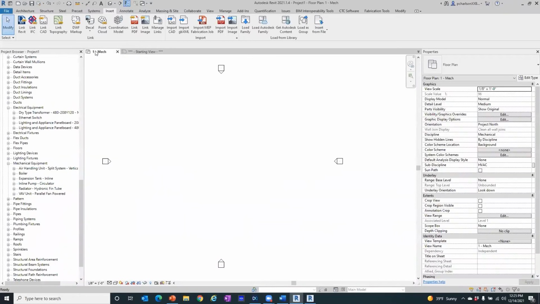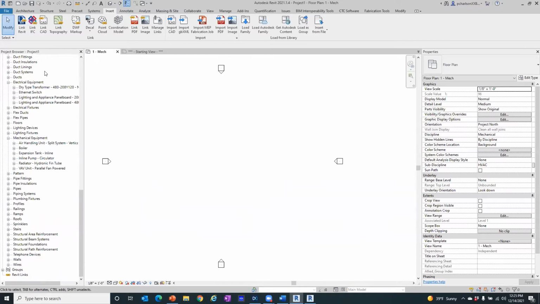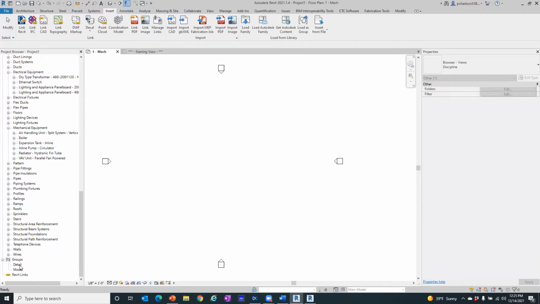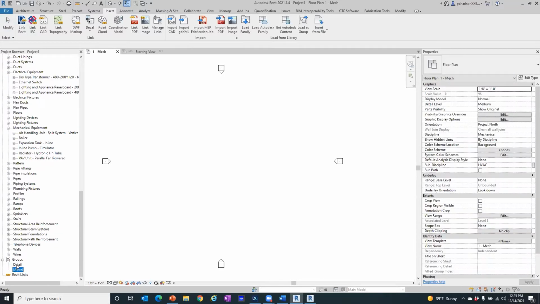If I go back to the out of the box information and I go down to the bottom, we have a category here called groups. And when you click on it, we have detail and model, but there's nothing in there. And for some, they don't really know how to use groups within Revit. Early on, when I started using groups within Revit, I utilized them for a lot of details, some 2D type information. Used it a lot for the architecture side.